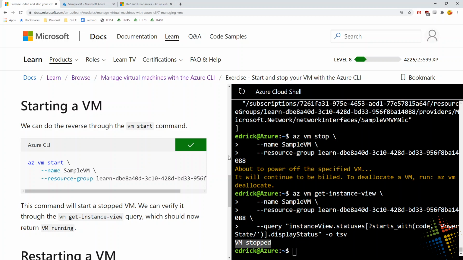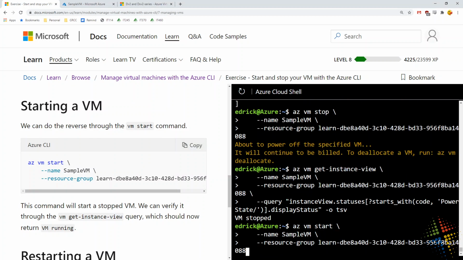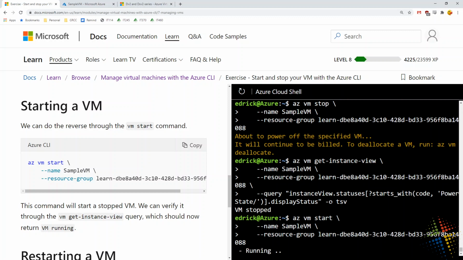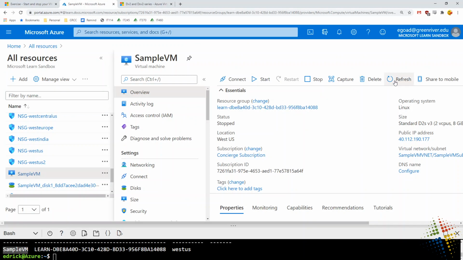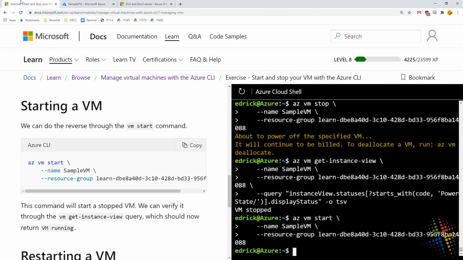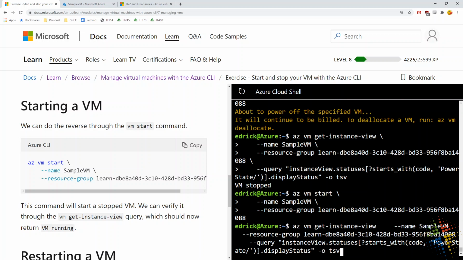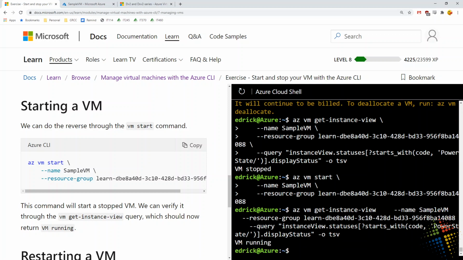All right, so we stopped it. Let's go ahead and paste it. Start it. We did an az vm stop to stop the VM. Now we do an az vm start to start the VM. And back in the Azure portal, refresh, we see, oh yeah, it's running. It's good. See, then if I do an up arrow twice, let's go back up to that get instance view command. I should see the VM running.